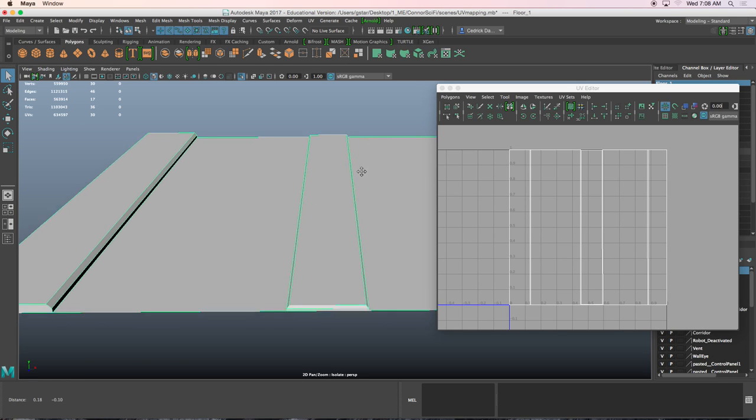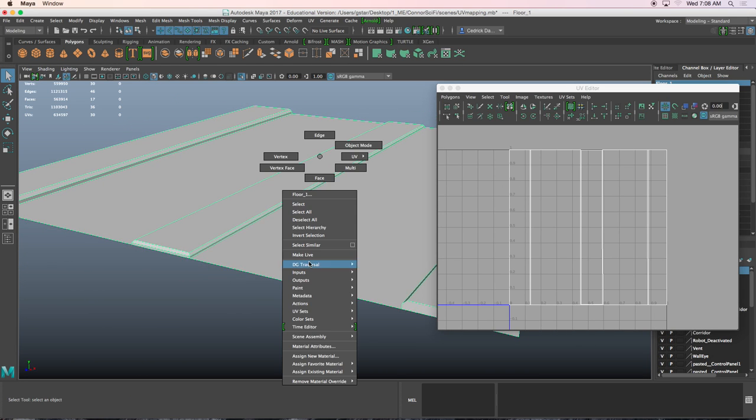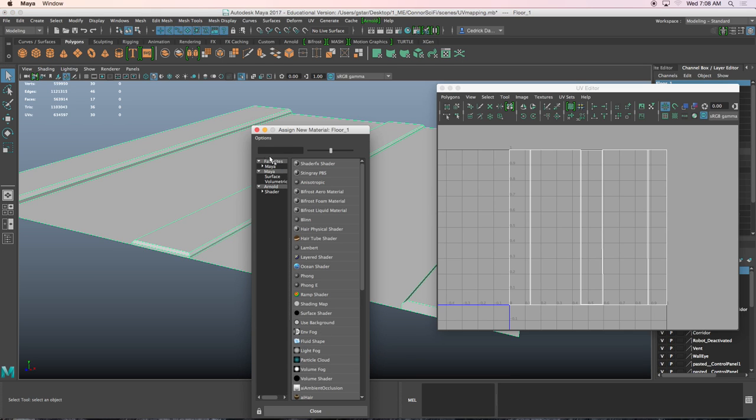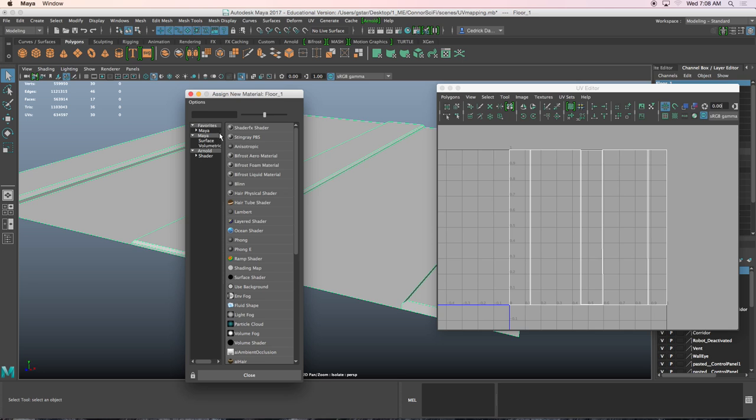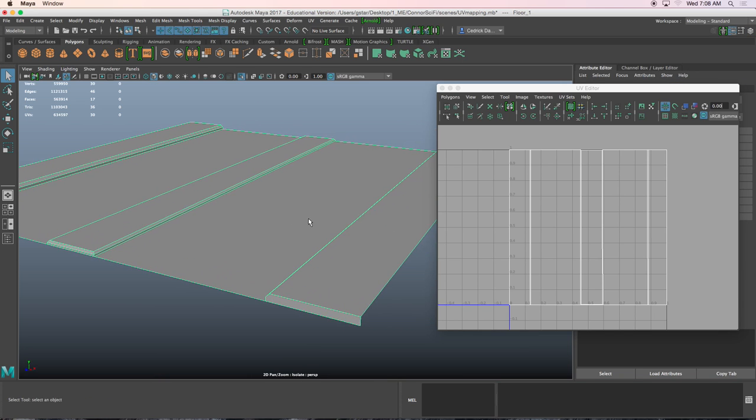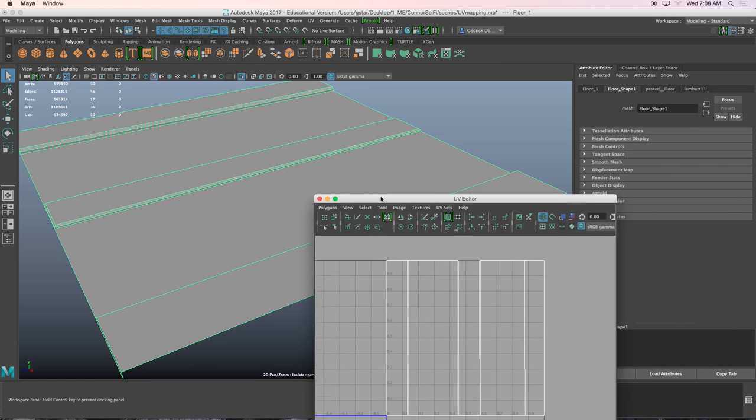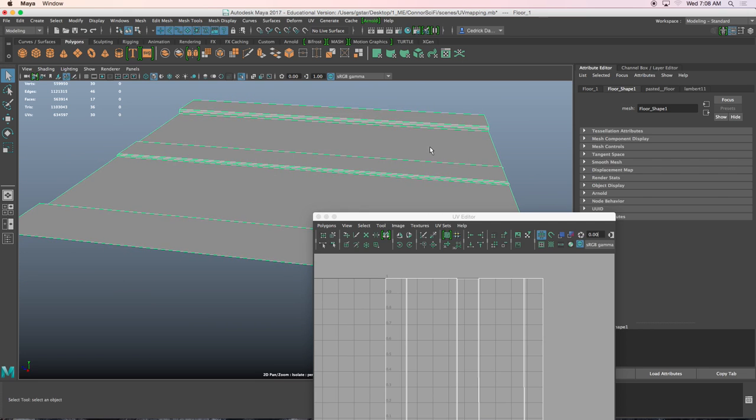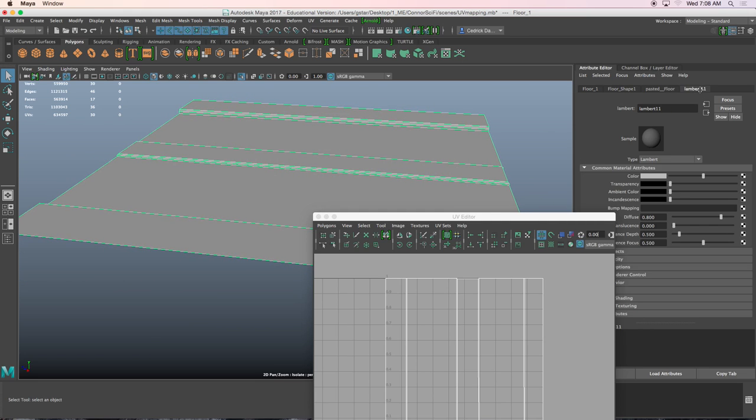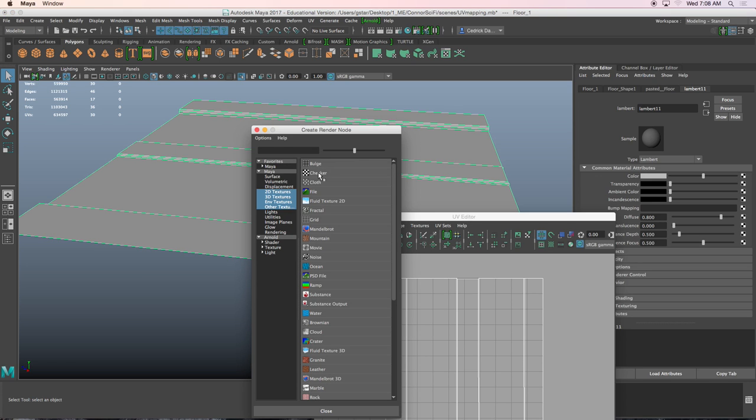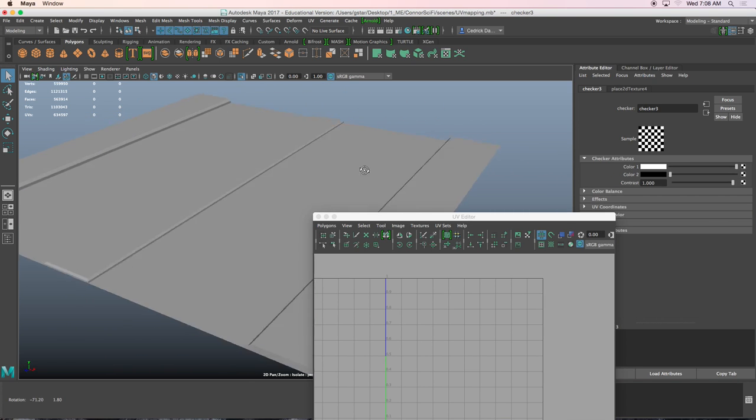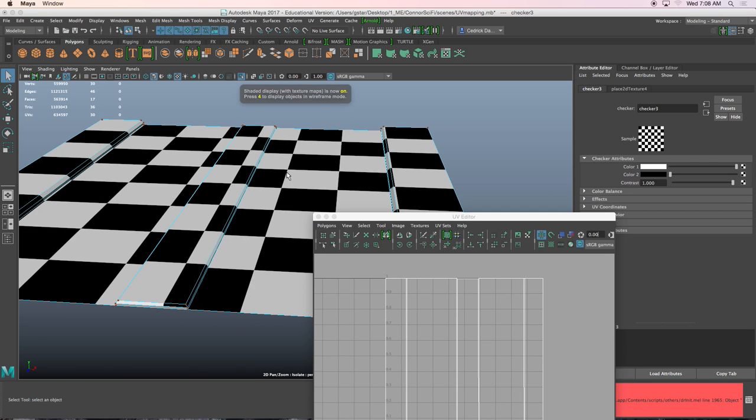So I like to assign a Lambert material. Right mouse click and hold, assign new material on your geometry. We'll go to Maya, Lambert. I use a Lambert because it doesn't have any sort of specularity, any light bouncing off of it; Blinns usually do. Let's click on the Lambert, click on this, checker material. And now I'll press 6.